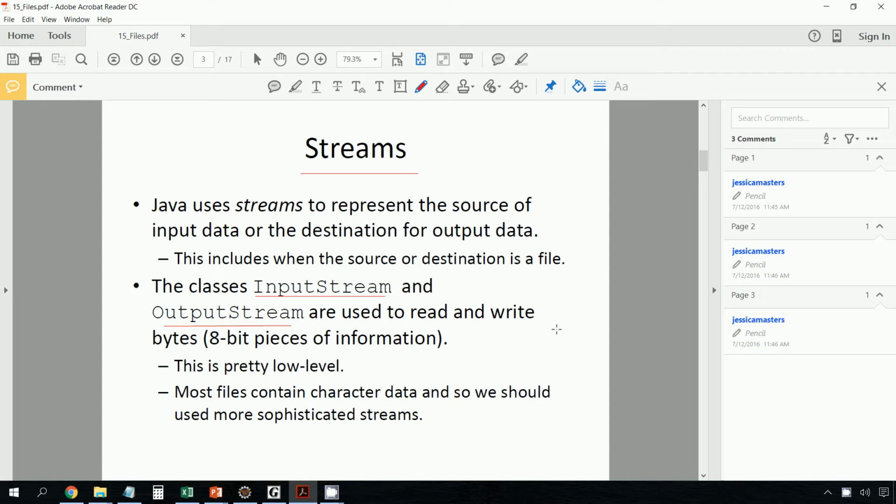A byte is an 8-bit piece of information, and these two classes are only capable of reading and writing bytes. However, most of the files that we work with don't contain bytes. They contain character data. They contain what we're used to, like text, right? So usually we need to use a more sophisticated stream type to be able to read the kind of files that we want to read and write to the kind of files that we want to write.